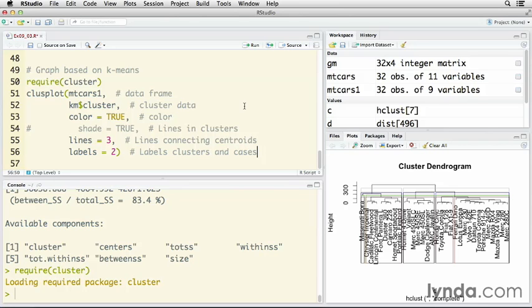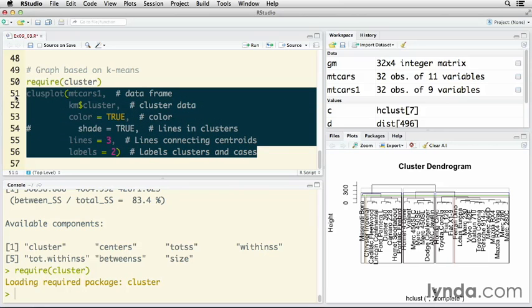I tell it the data frame. I tell it where the cluster data are, that it's in km. We're going to color each of these, and then you'll see this thing about shading that draws lines, and it can be a little overwhelming, so I don't usually do it. And then we can have lines connecting the centroids, and then we can label the cluster. So let me highlight this whole thing and run that by doing command return.